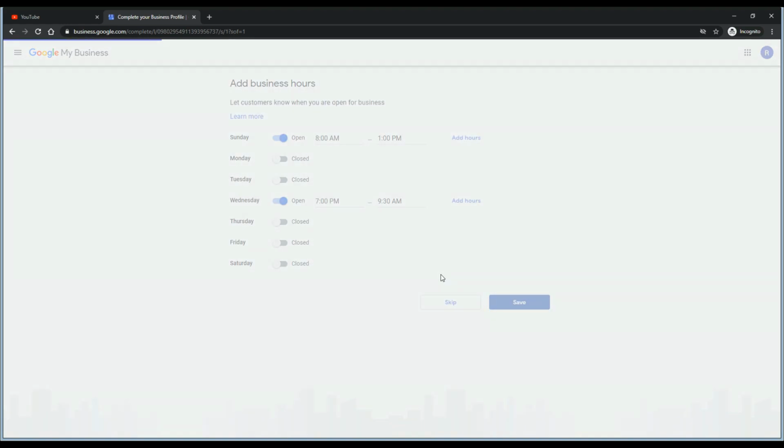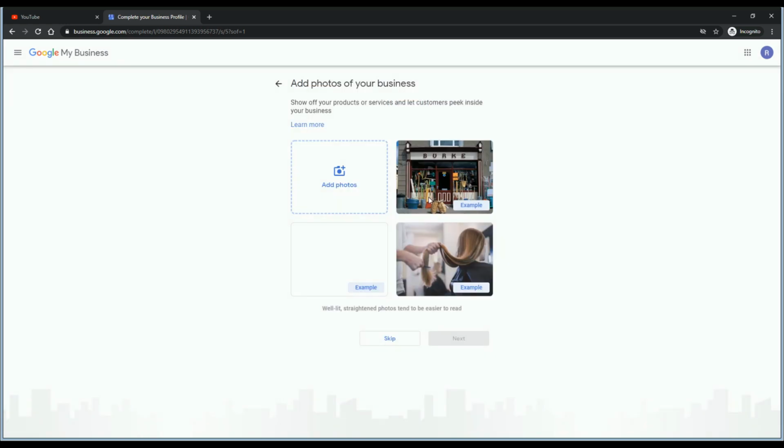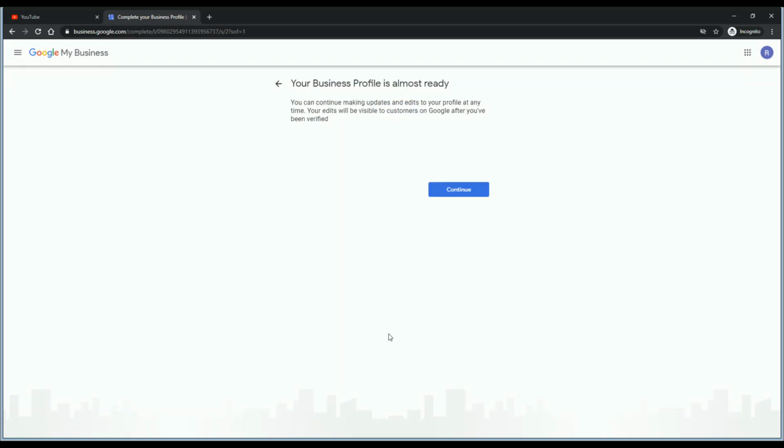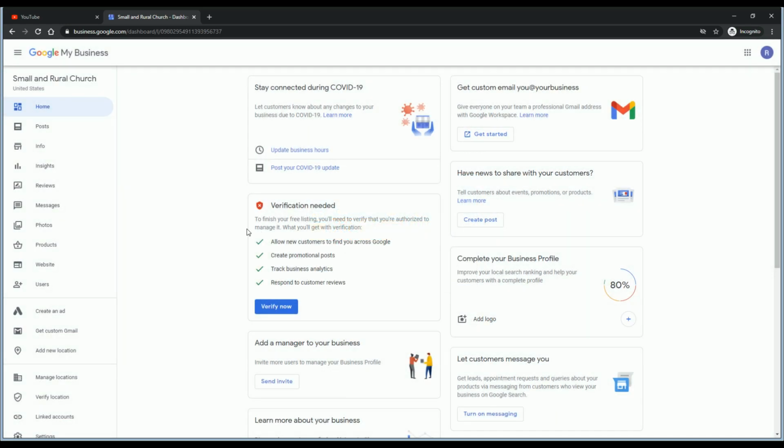All right, now that our hours for our business are set, add a description of your business. You can add whatever you like. An Assemblies of God Church. We're just going to do RCI sample again, /example. It's going to ask for a photo of our business. You can add one if you have one. Alright, we've created our Google My Business account.